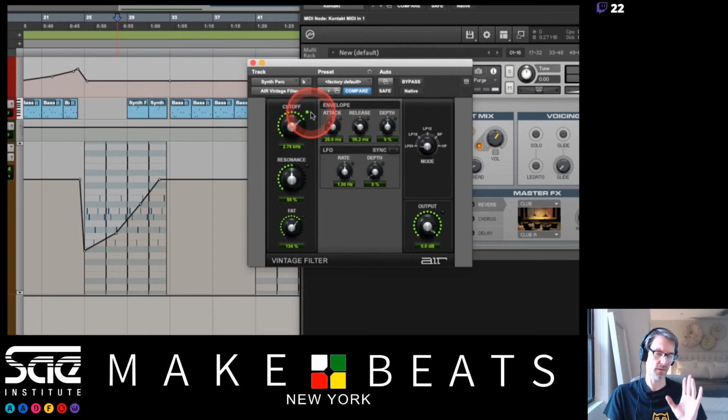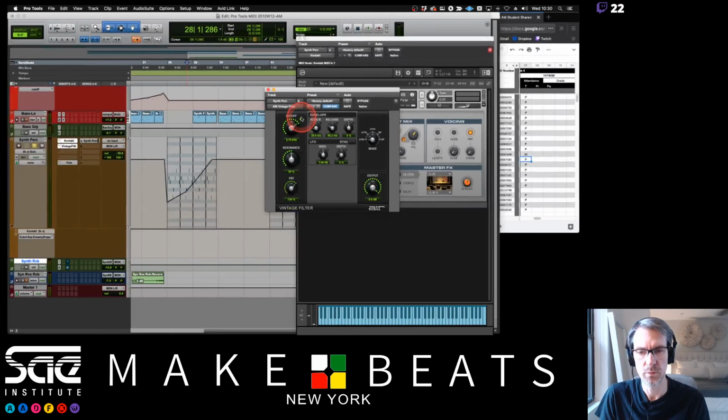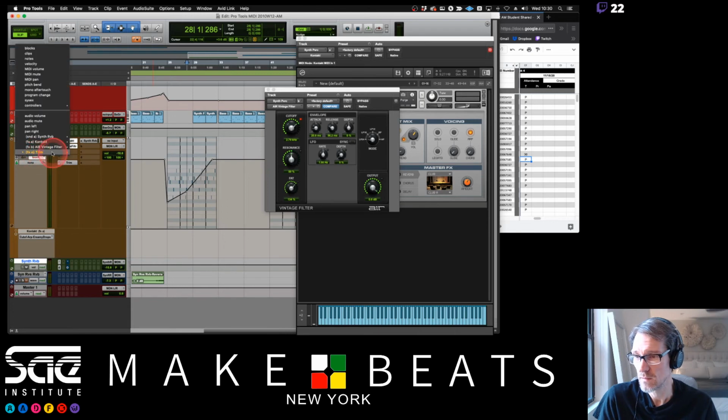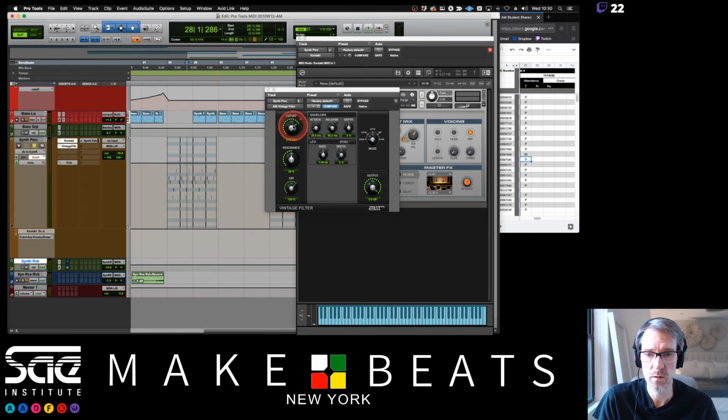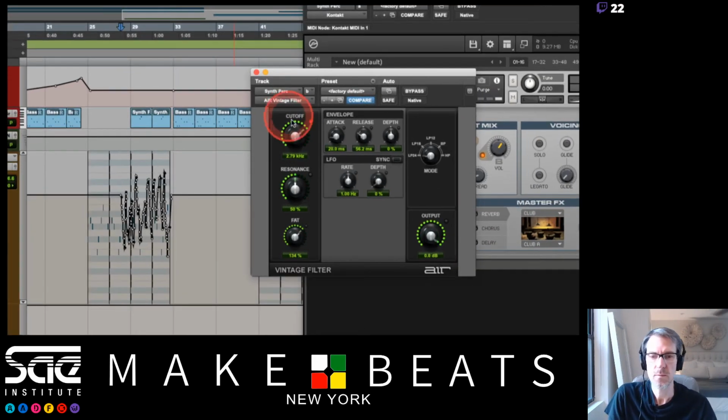Now this is only on Pro Tools plugins. So now I can go in here, change this to touch mode, and let's just see it, shall we? Cutoff. Boom. Awesome, and there we go. There's my automation in there. And we can see that when we've got the automation here, it turns red.